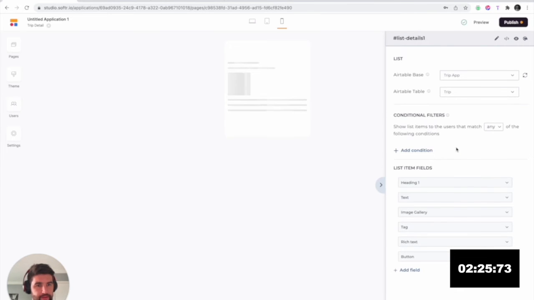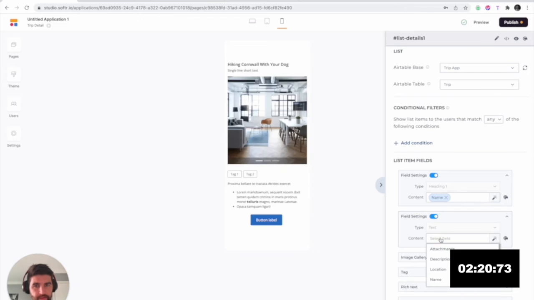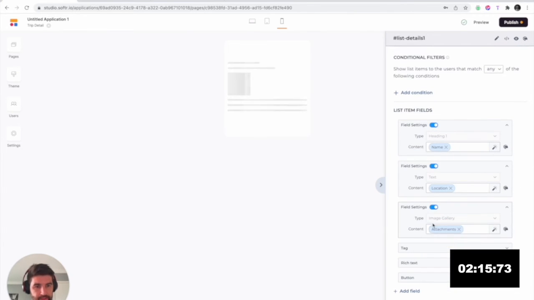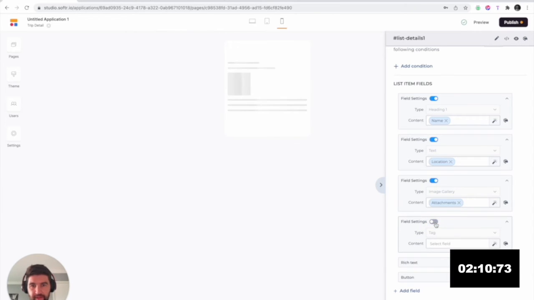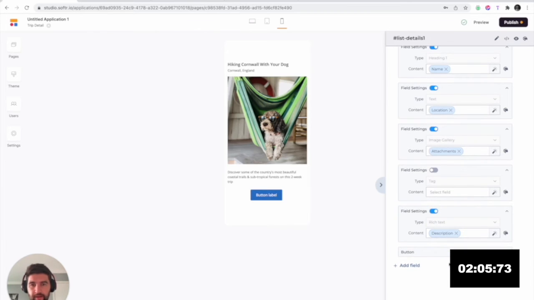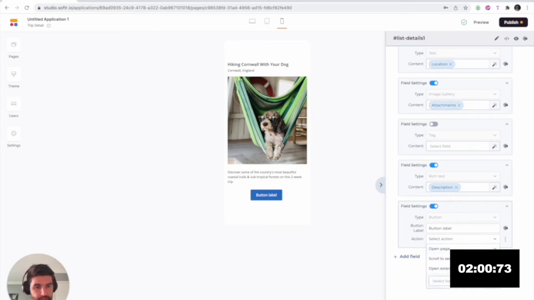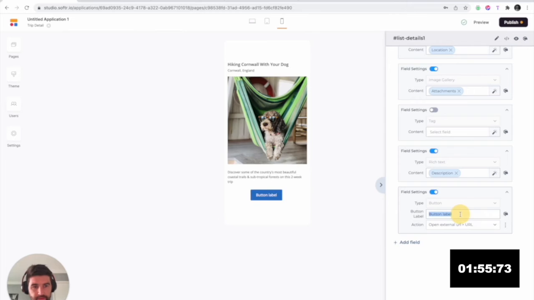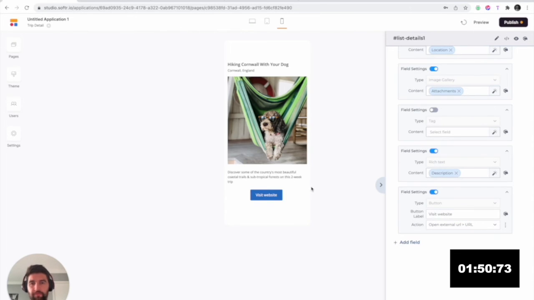We want to pull in trip, and then very quickly we want to match what we've got here. We're changing that as we go. The image, again, we haven't changed the name, but we're going to pull the right data in for that image. Tags, we don't have them, so we could get rid of it. Rich list, we're going to have that description, that longer piece of text. Awesome, we've got the button already. We want to open external URL, but we want that URL to come from our trip. Let's just say visit website. Awesome, there we go.